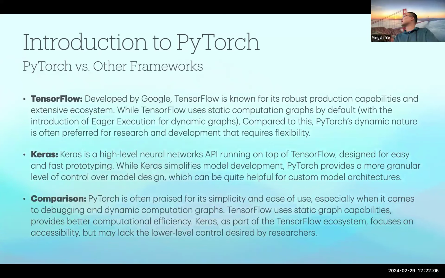And also Keras. It is a high-level neural networks API running on top of TensorFlow, and it is designed for easy and fast prototyping. While Keras simplifies model development, PyTorch provides a more granular level of control over model design, which is quite helpful for custom model architectures.